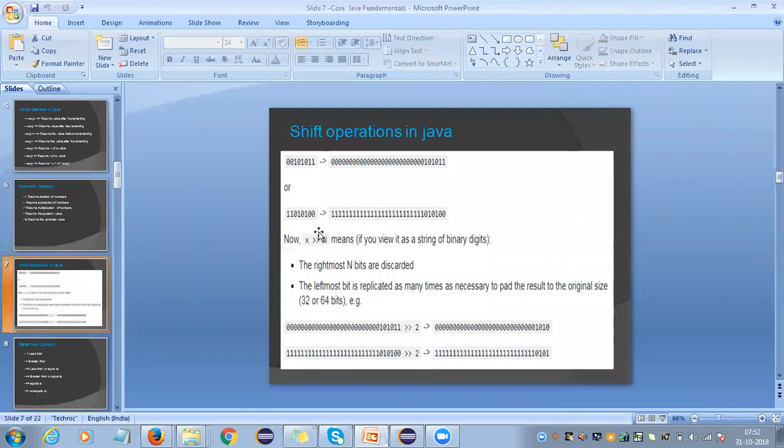So if you say you have a value x, and the value of x is 10, and you use the two greater-than symbols followed by some number like 2 or 5 or 10, then what will happen is the binary value that x has will be shifted towards the right by that many digits.